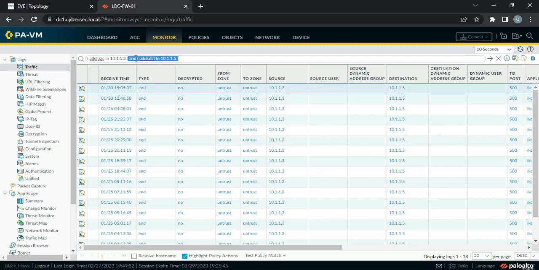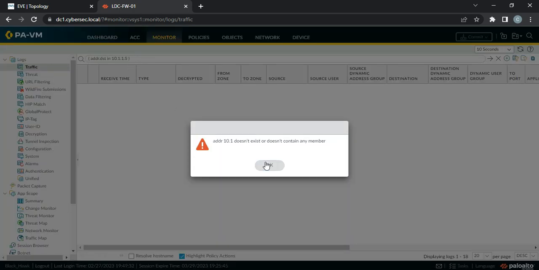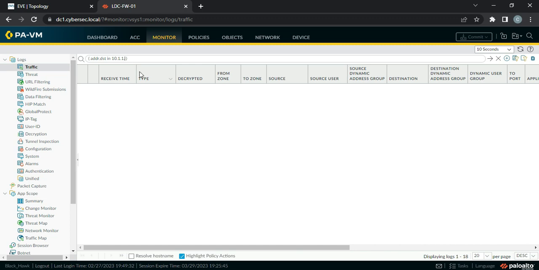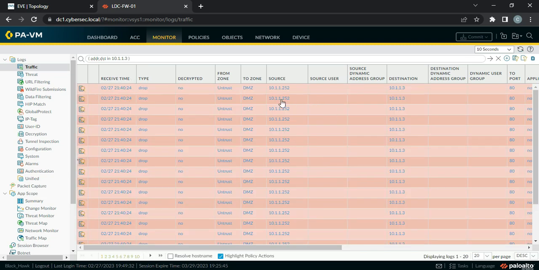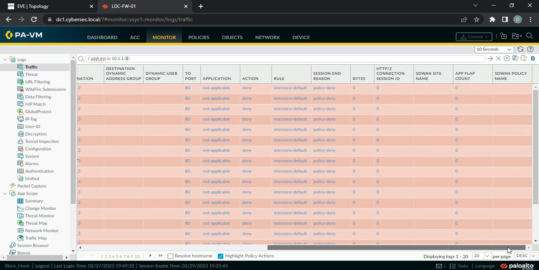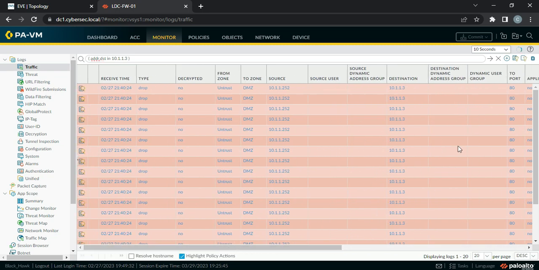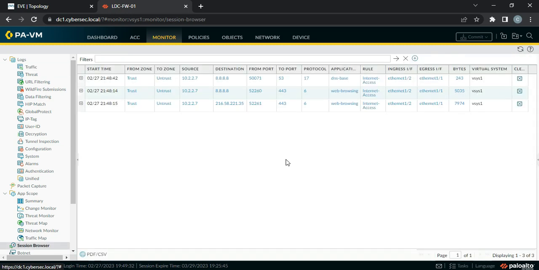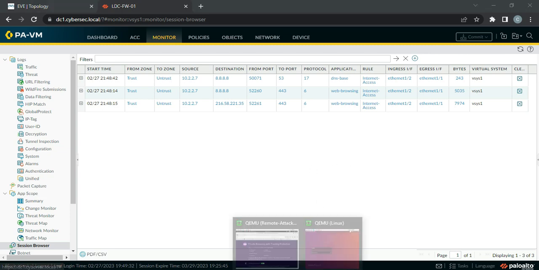Actually, I want destination IP to be, just a minute. So I want destination address to be 10.1.1.3. So we have old logs only. So why is my request also getting blocked? This is strange.